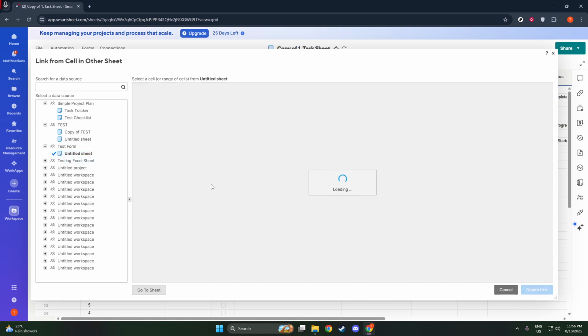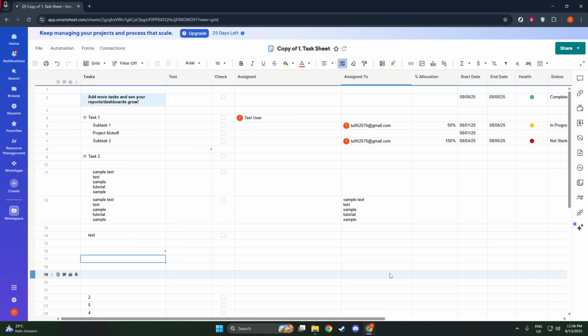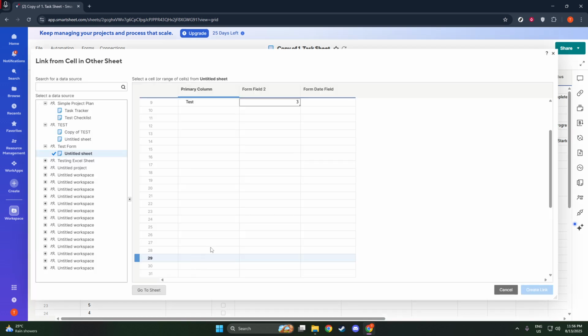Next, Smartsheet will guide you to select the source sheet, the sheet that contains the data you want to link to your destination sheet. Navigate through your list of sheets, or use the search function if needed to find the specific sheet you want to use as your reference. Once you've located it, click to open that source sheet.